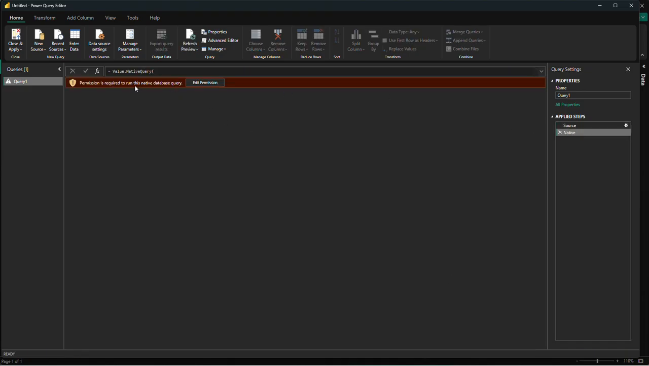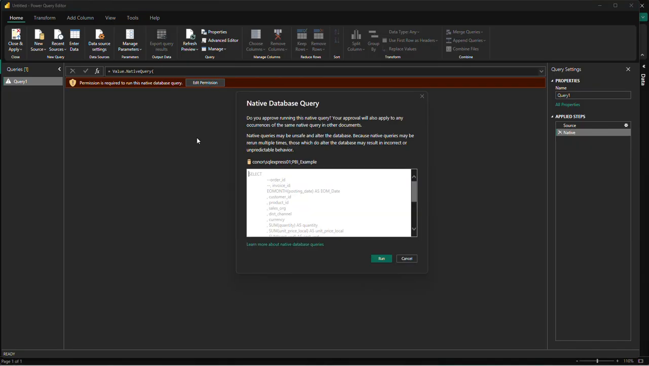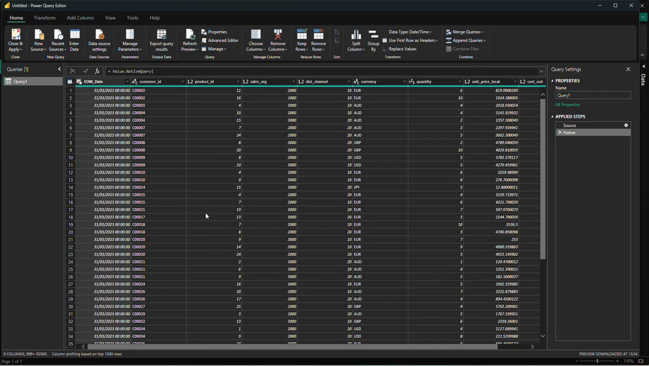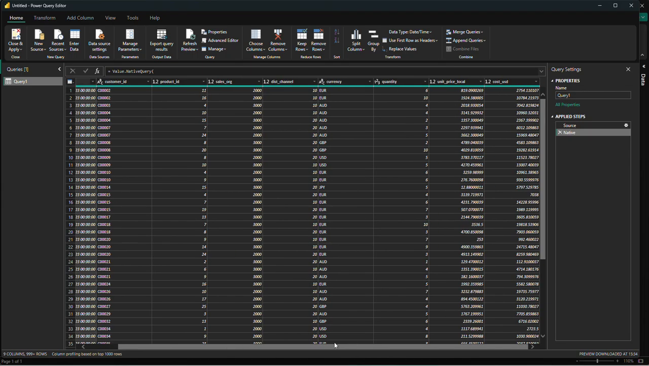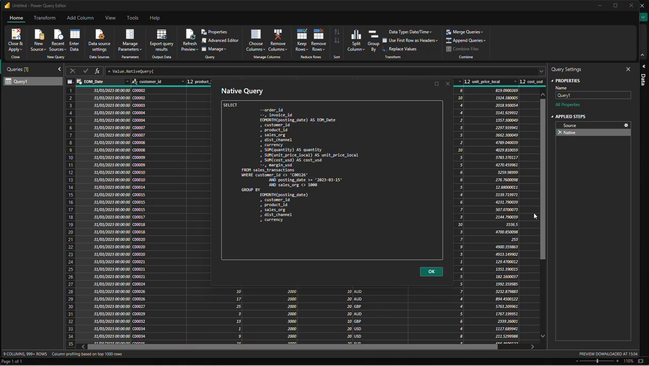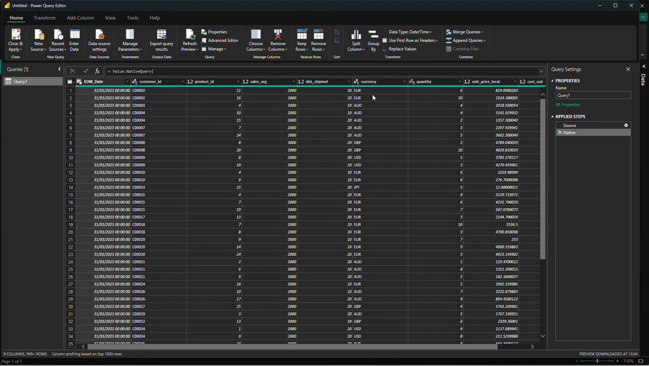Okay, that looks better. Permission is required to run this native database query. Great. Edit permissions. And I'm going to click run. And great, I've got the table here, the output, what I expected. And if I right click on this, I can now see view native query. And happy days, we've got the answer. It is showing what we want to see, our query, and it is foldable.